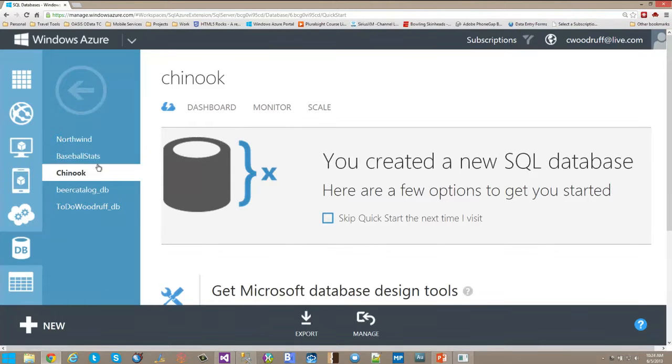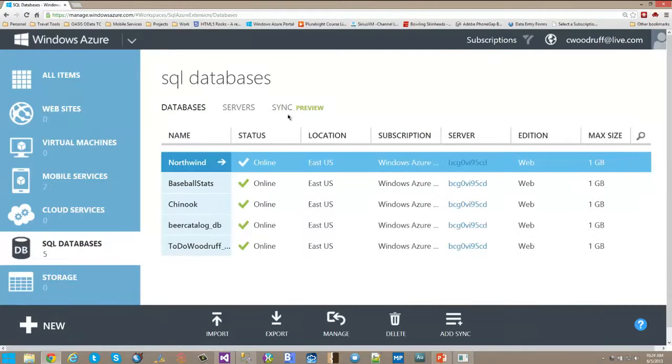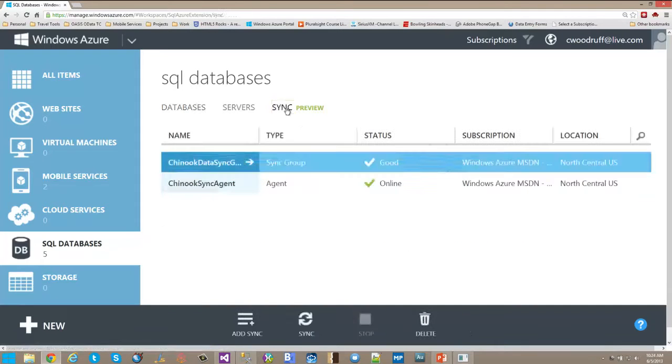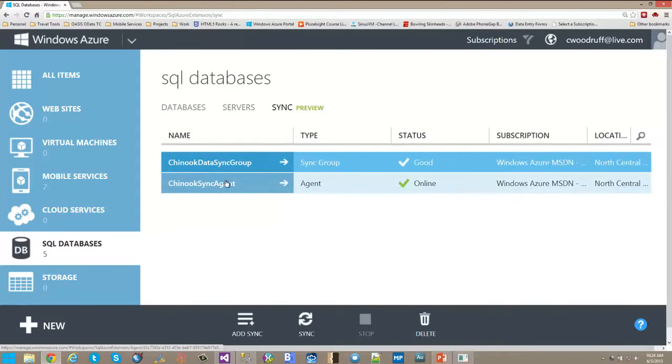What we're going to do is you'll see that out here we have this sync preview. Now SQL Azure Data Sync is still in beta. It hopefully will come out of preview at some point in the near future, but it's very stable and works very well. If we go out and select that, you'll see that we have an agent and a sync group. Those work in conjunction and in the cloud, but we need to install something on our servers.